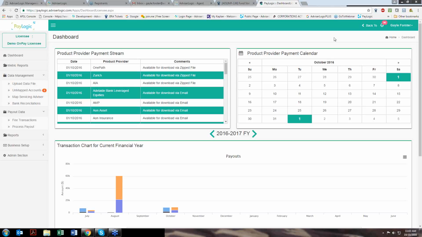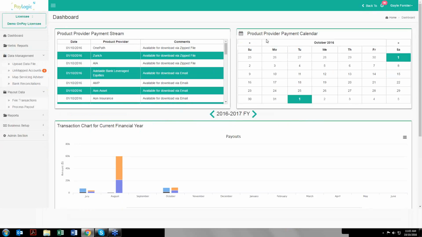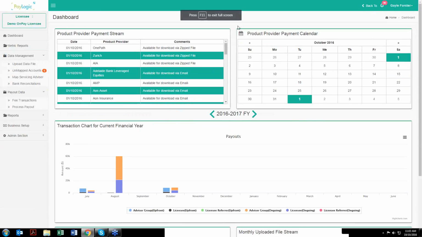All right, so in this particular session, we're going to be covering how to do some reporting from within PayLogic. Hopefully at the end of this tutorial, you'll be able to generate some more relevant practice management kind of reports out of PayLogic.